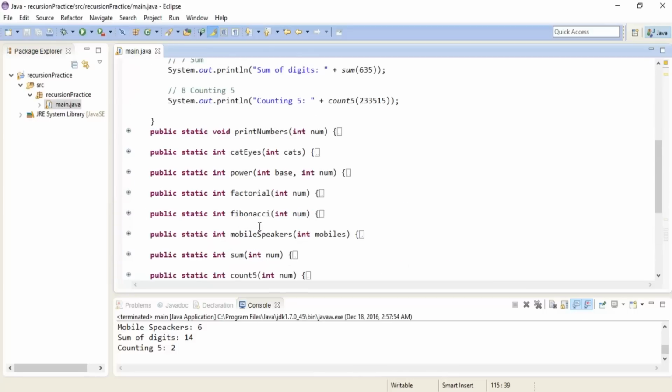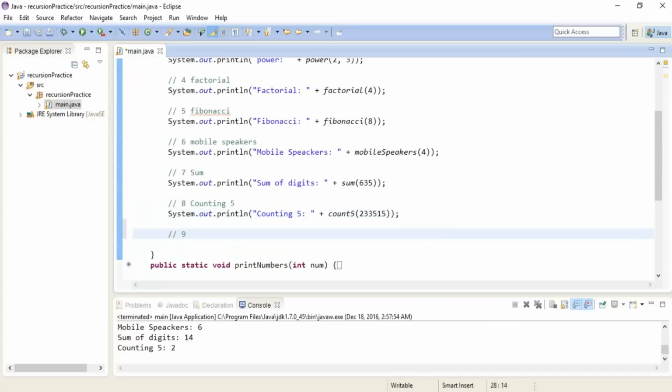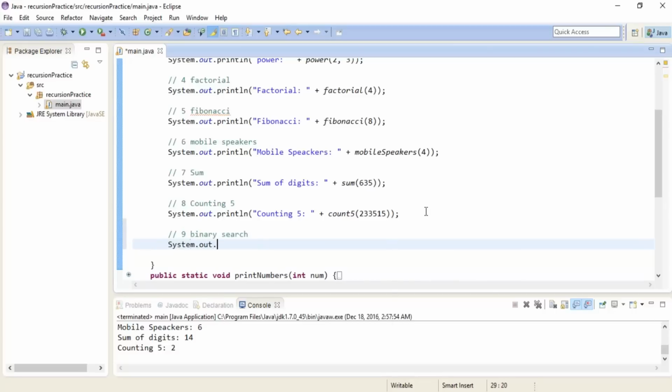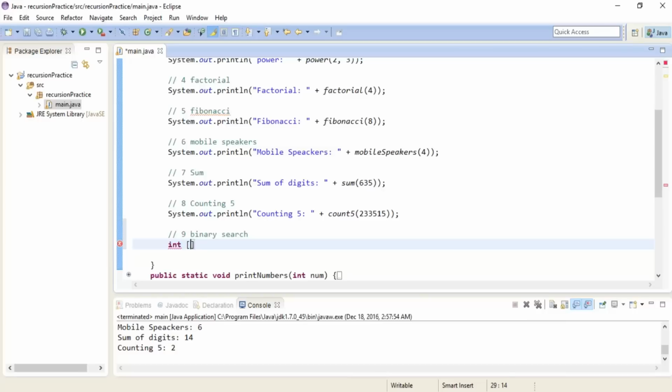Okay, so now let's go and test this out. This is the last question, question 9, and I'm going to write binary search and System.out. Let's define an array first. So int array, and I'm going to add different values in sorted order. Let's say 11, we have 34, we have 56, we have 77, 88, 99, we have 123456, we have 2345.